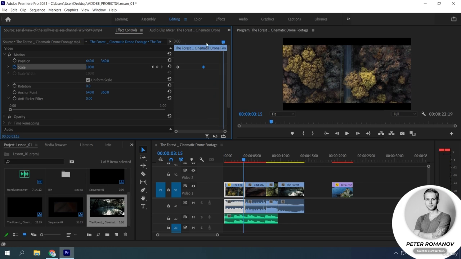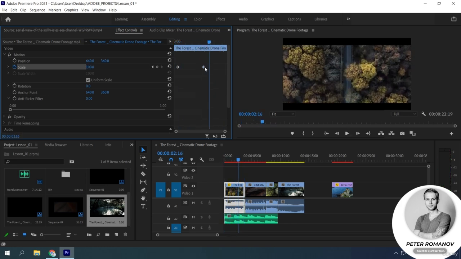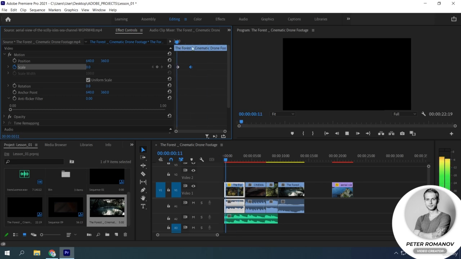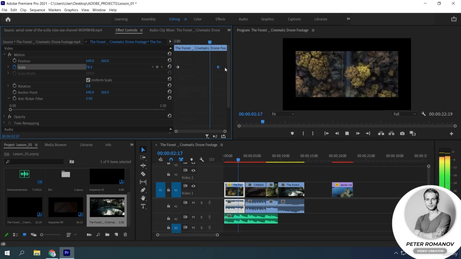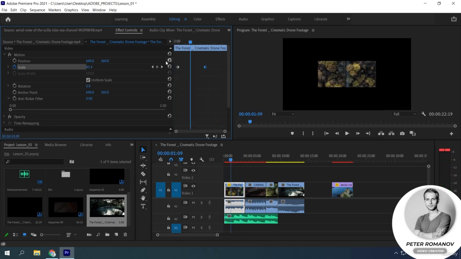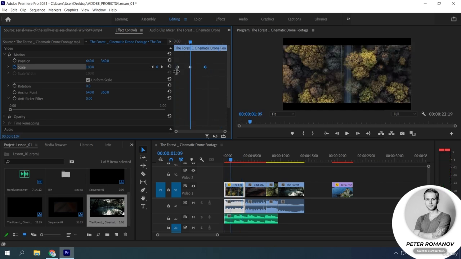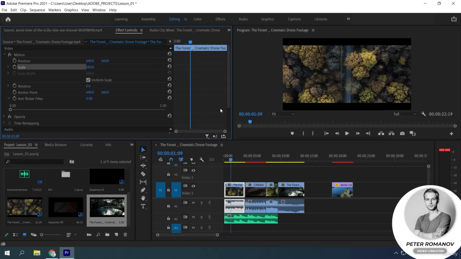In this way, we can change any parameters that we have in effect controls. If we want to reset the animation of points, the reset function won't help us. It will simply create a new point with a 0th parameter. Therefore, we need to click on the stopwatch again to delete it. In the appeared window, a warning pops up that this action will delete all existing animations.